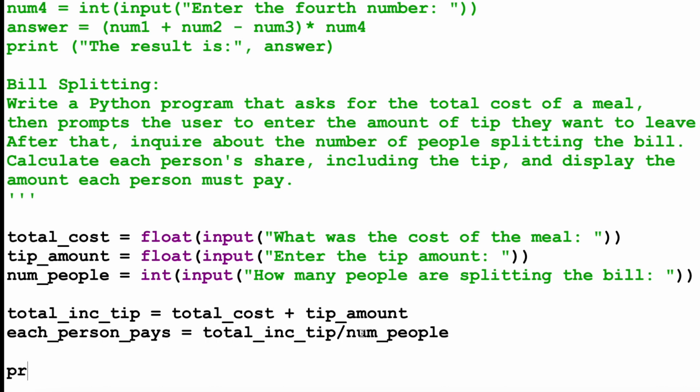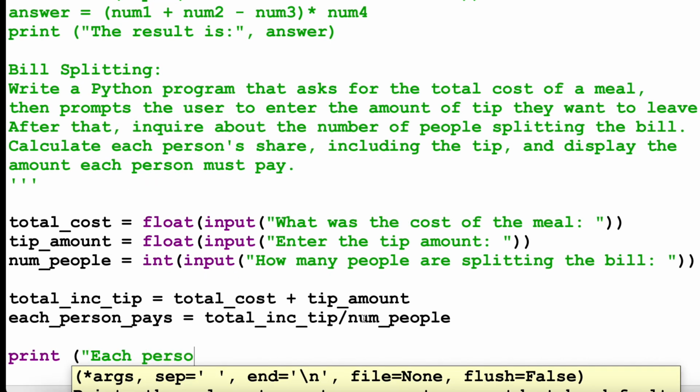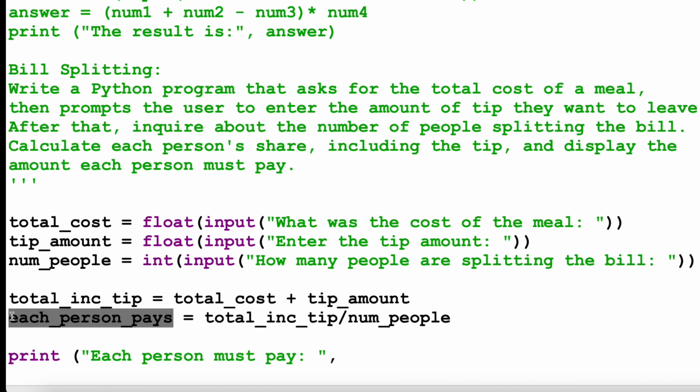Okay, and then finally we just need a print message at the end. Again, I can leave a space, print, each person must pay. Let's put a comma in to separate it, and then we're going to use this final variable at the end, copy that in, pop it in brackets. So let's see what happens. So we've got the total cost, the tip amount, the number of people, and we're going to split this bill.